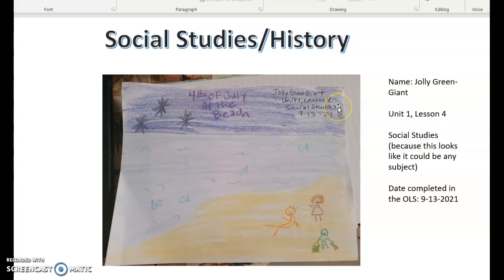Please write social studies on it because, in all honesty, with kindergarten work, this could be a math worksheet, or this looks like it could be math. It could be reading. It could be science, you know. So please write social studies. And then the date it's going to be completed is on September 13th, 2021.